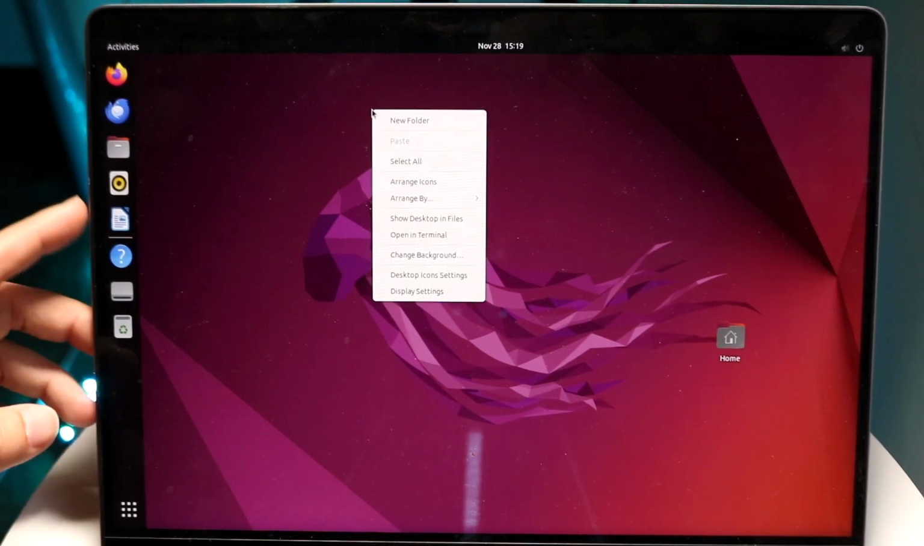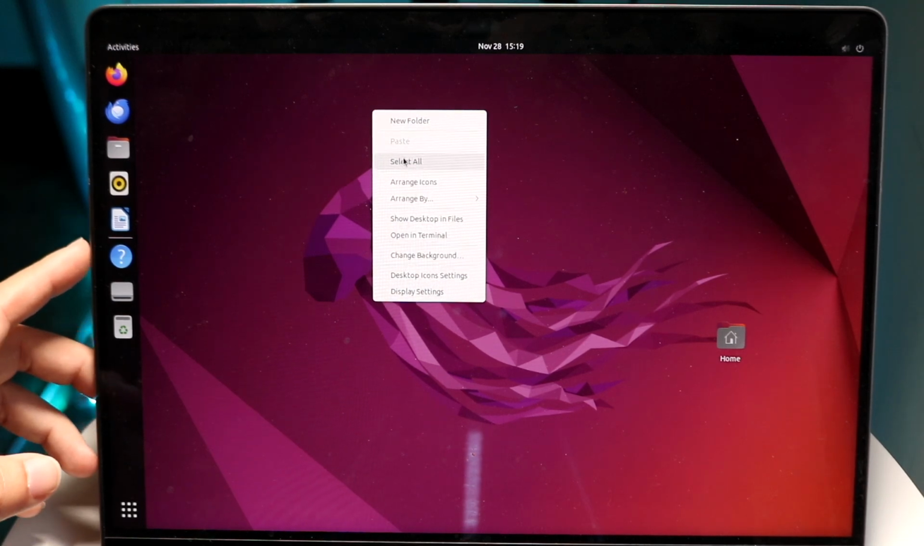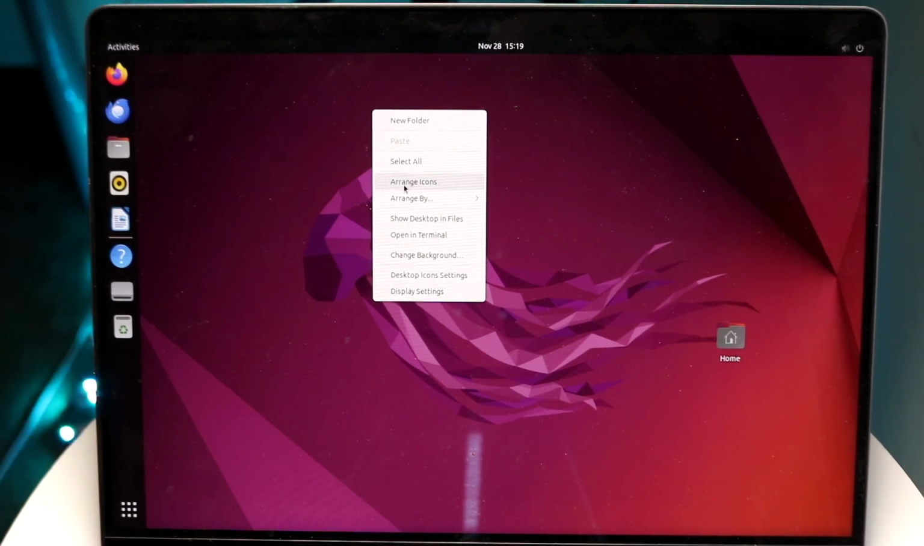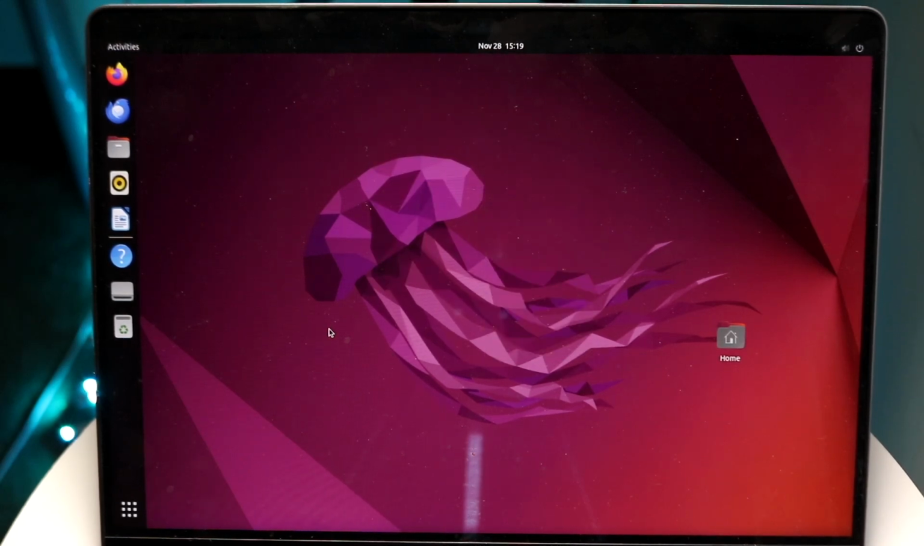You can right-click on this, you know, kind of desktop, and you can get into a new folder, select all, you can arrange icons, show desktop and files, you can open in the terminal, which is going to be a really, really big thing you're probably going to end up doing in Linux. You can change your background, desktop icon settings, and display settings. So you can go and modify those things just by right-clicking here.